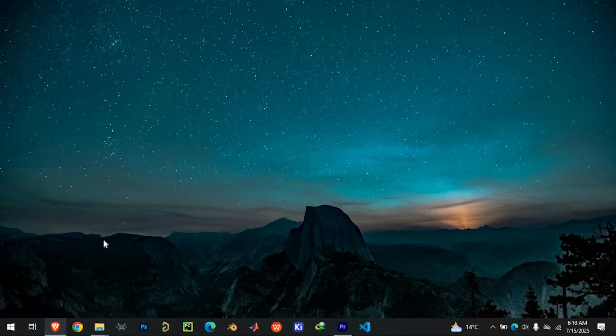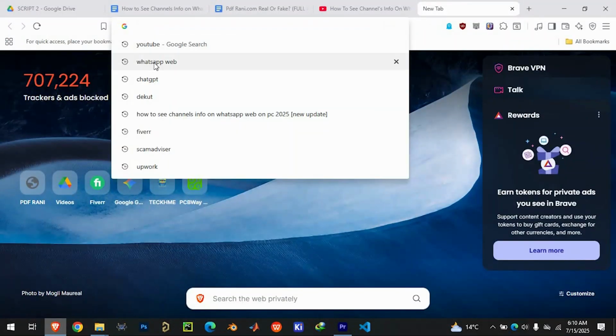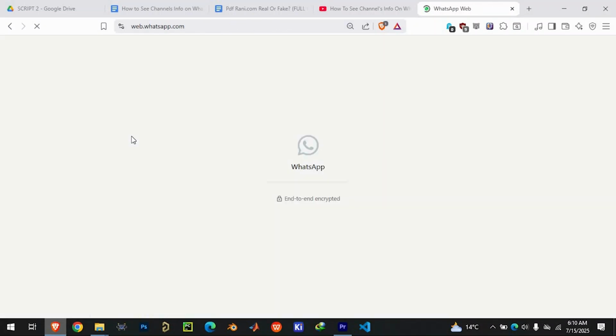Let's get started. First, open your preferred web browser and head to the official WhatsApp website. If you are not already logged in, you'll need to scan the QR code using your mobile device. To do that, open WhatsApp on your phone, go to Settings, tap on Linked Devices, and scan the QR code displayed on your browser screen.